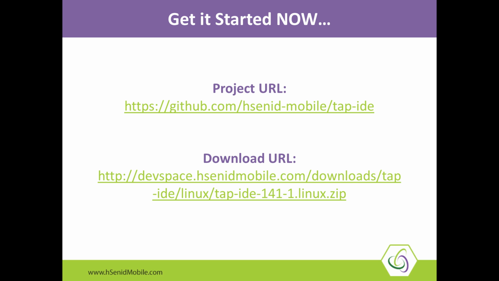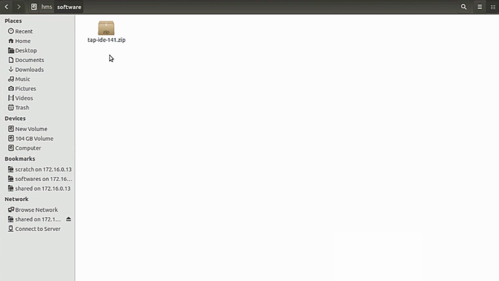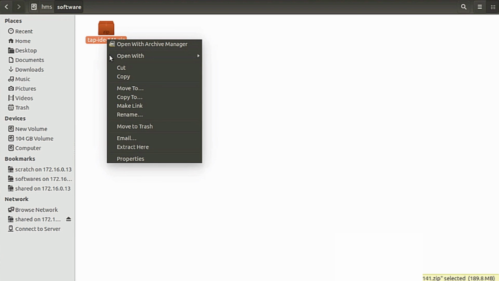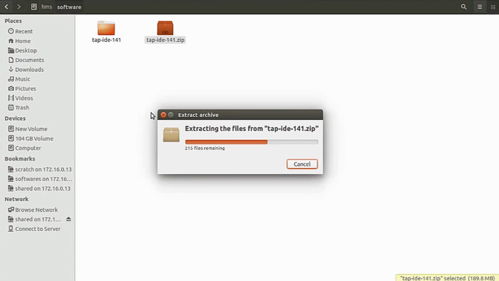The link for the repository is github.com/zenithmobile/tap IDE, or you can download the build file from our website devspace.zenithmobile.com. Once the IDE is downloaded, you just have to extract it and move into the extracted location.